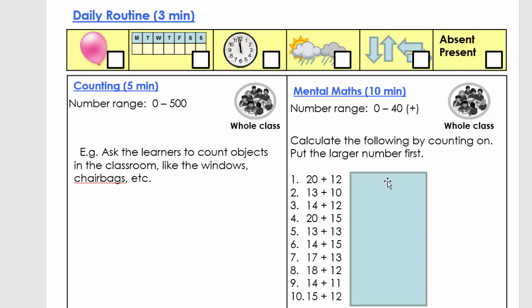Okay, welcome back. We're going to do the mental maths for today. Here again, you can do it mentally or you can do it orally. Write the answers down or give the answers orally. At this point, I want you to pause and then do the activity.